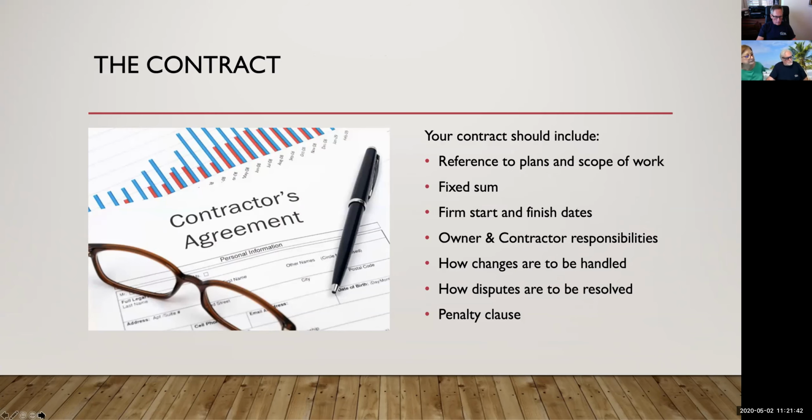The contract, boy, a price on the back of a business card just doesn't do it. Your contract needs to include a reference to the plans and to the scope of work. It needs to have a fixed sum, not an open-end contract. Don't do time and materials. It needs to have firm start and finish dates that are realistic. And the owner and contractor's responsibilities need to be included. What are you going to do, and what is the contractor responsible for?